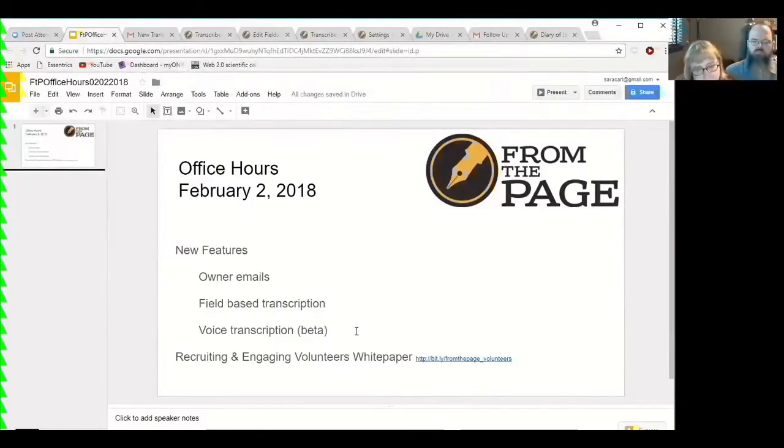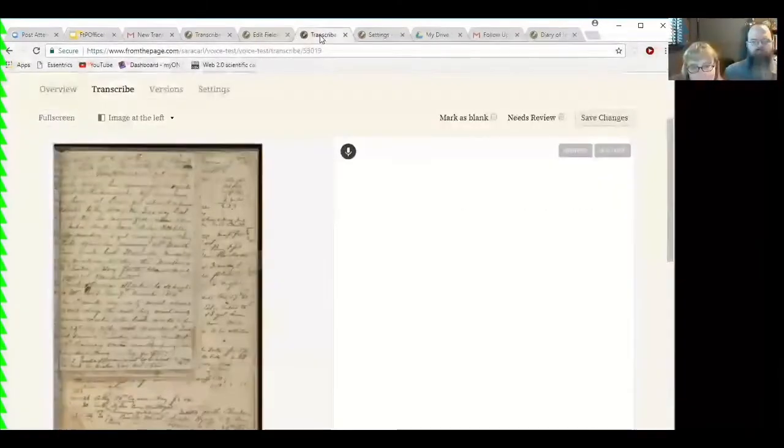It only works on Chrome because it uses the Google Voice WebKit. And it works as well as many voice transcription features do. You're not going to get a character by character perfect transcription. I think it's going to be interesting to see who chooses to use it and how they choose to use it. So let me show you voice transcription.